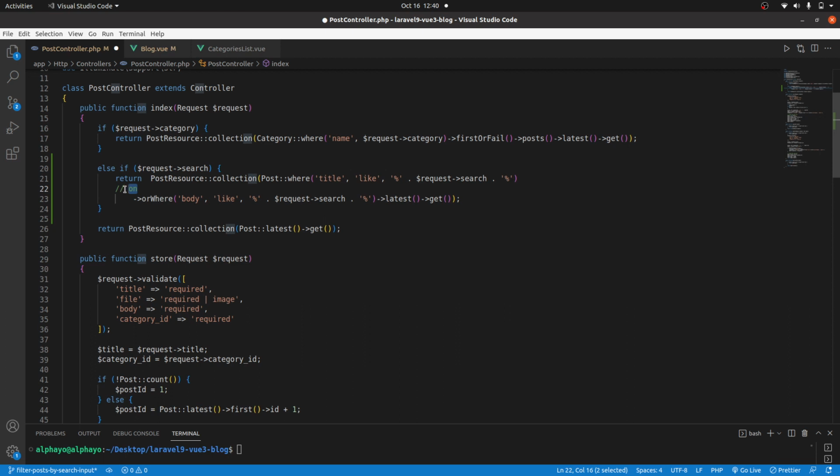So what this means is, for example, if request search is "on", this percentage means on the left there can be 0, 1, or multiple characters. So if we have "on", that will meet the condition, and if we have something like this, it will still meet the condition. Then on the right, the same thing, we can have 0, like now we have 0, we can have 1 or multiple characters. So this will still meet the condition, and we will return the post that has that in the title.